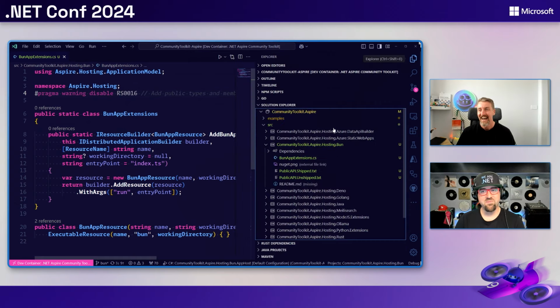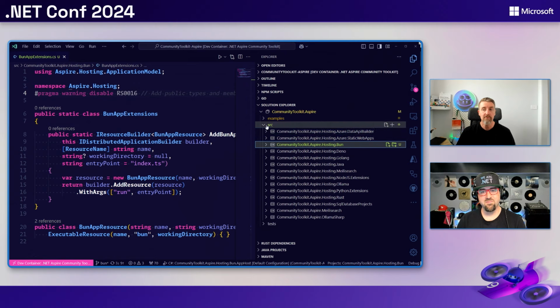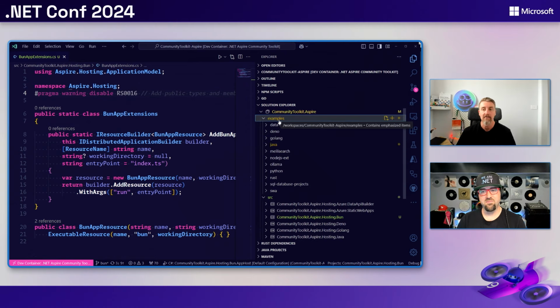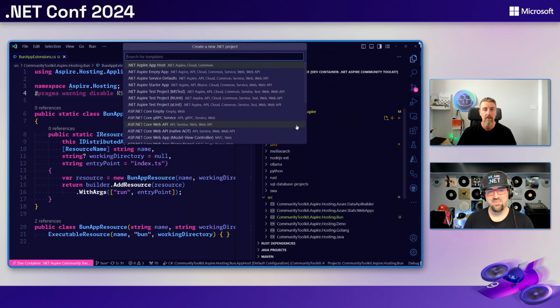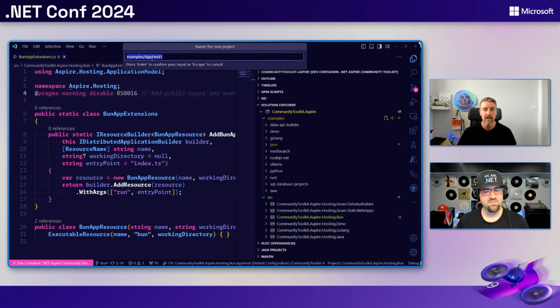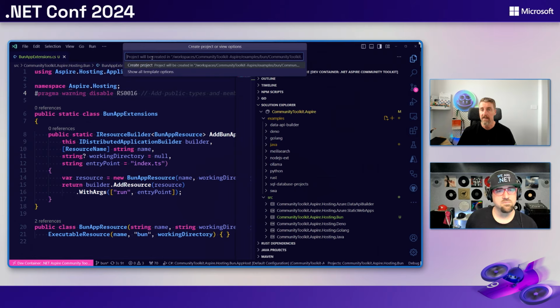Yeah. All right. So now that we've written it, we may as well write and let's actually use it. So I'm going to create a new sample application. We'll use the app host here, and we'll create this in a new folder called bun, and we'll call this CommunityToolkit.Aspire.Hosting.Bun.AppHost. We'll create it in that directory.